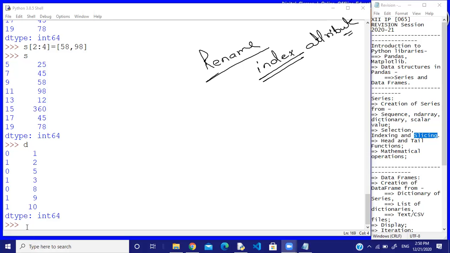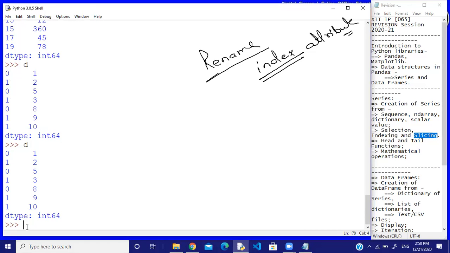We can write this command this way: d dot... no, it's d dot index. First I'm going to check how many elements there are. Just count: 1, 2, 3, 4, 5, 6, 7. So I'm going to write d dot index is equal to, and now I'm going to assign the new index values 0, 1, 2, 0, 1, 2, 3.